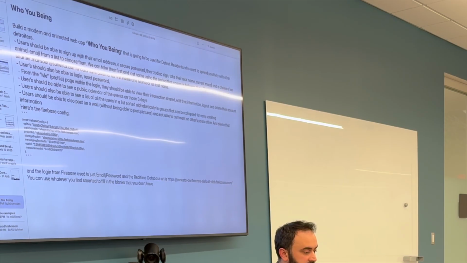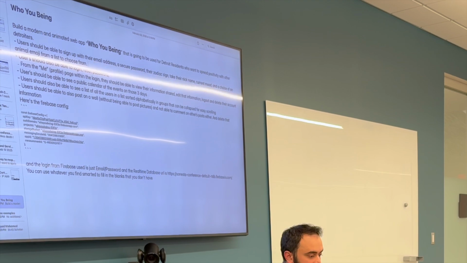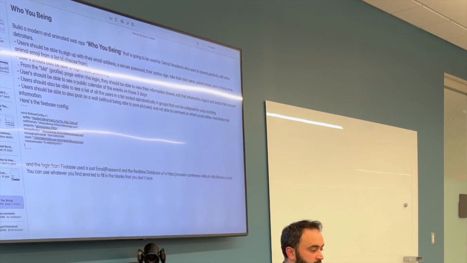And anything else? Anyone else have a suggestion? Who you being? All right, sounds perfect. This is great. So we don't want to take their first name and last name. We take their nickname, email address, password, zodiac sign, current mood, and a choice of an animal emoji.